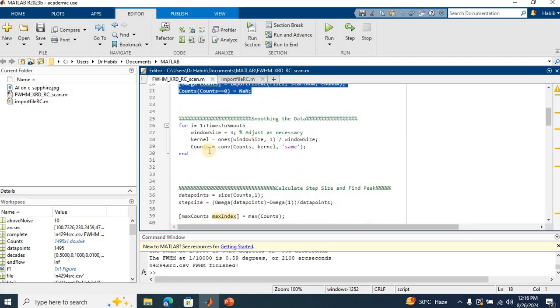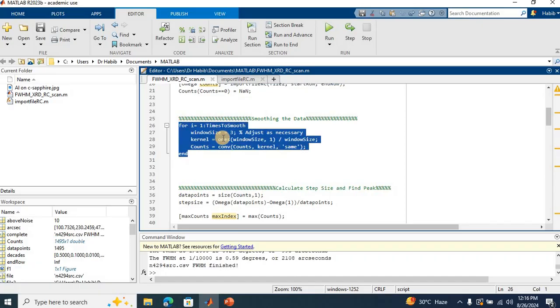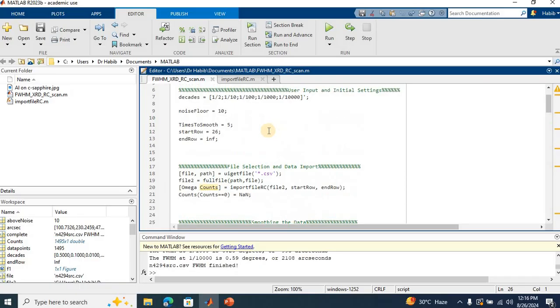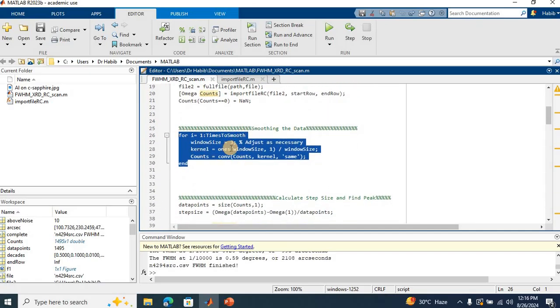Now let's talk about smoothing the data. This block smooths the counts data using a moving average filter. The smoothing is applied times to smooth times to progressively reduce noise. I already introduced this variable, times to smooth, somewhere over here. Here times to smooth is 5. So this for loop is going to run 5 times for smoothing of the data. A convolution operation is used to apply the smoothing kernel, which averages the data within a window size of 3 over here. The same argument ensures the output is the same length as the input, preserving the original data size.